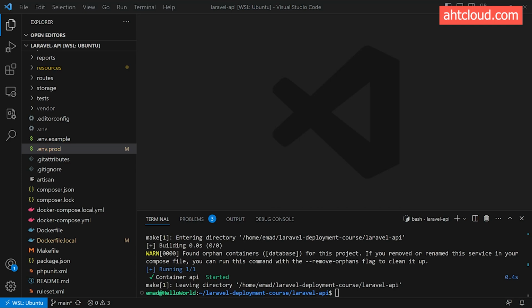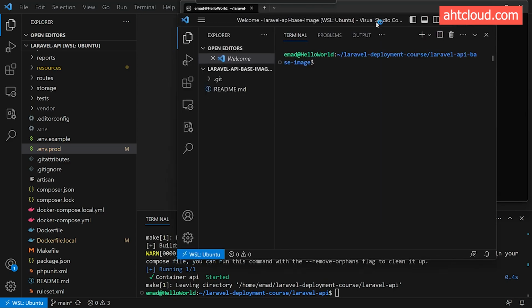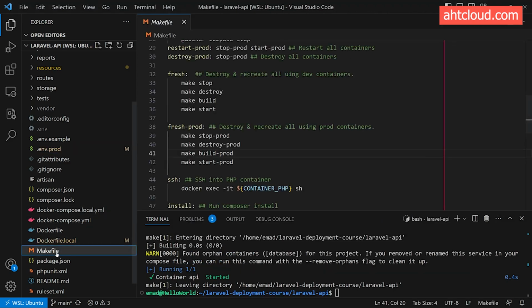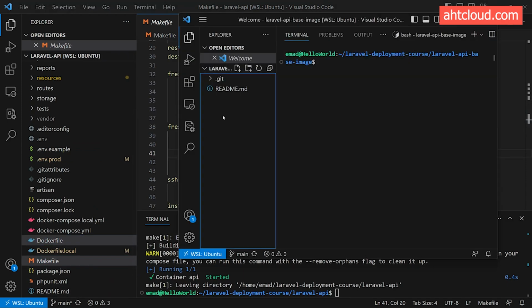To create our base image, let's go ahead and open our terminal. And we want to go inside our directory. I called mine Laravel deployment course. In here, we created a project directory for Laravel API base image. Let's go ahead and go inside there. And I'm going to open this in VS Code. So for now, the only two things I need is our Makefile here and our Dockerfile. I'm going to copy those two and I'm going to add them here.